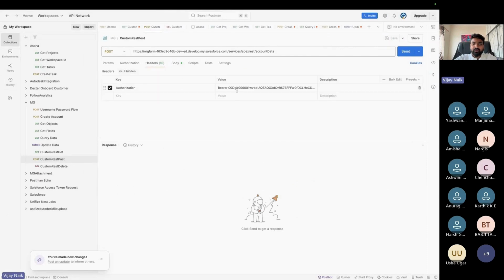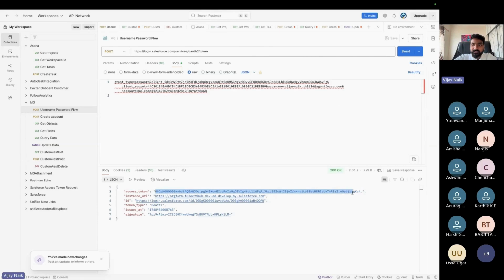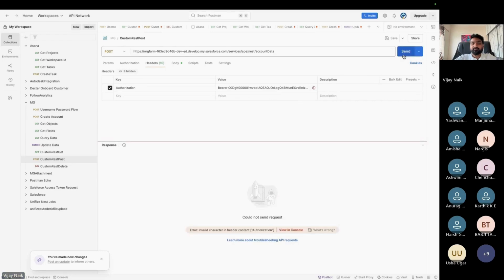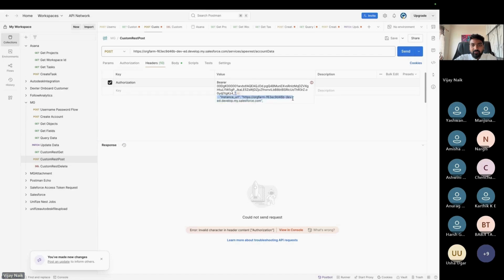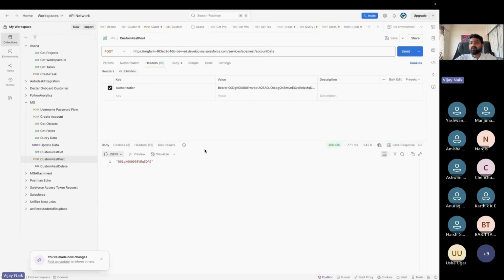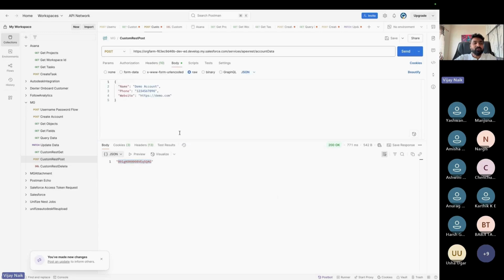Go to header. We need to again update the bearer token because this is the old one. So this is my access token, custom post. Something went wrong. Yeah, you can see the account is created and it returned an account ID, with the details, demo account.